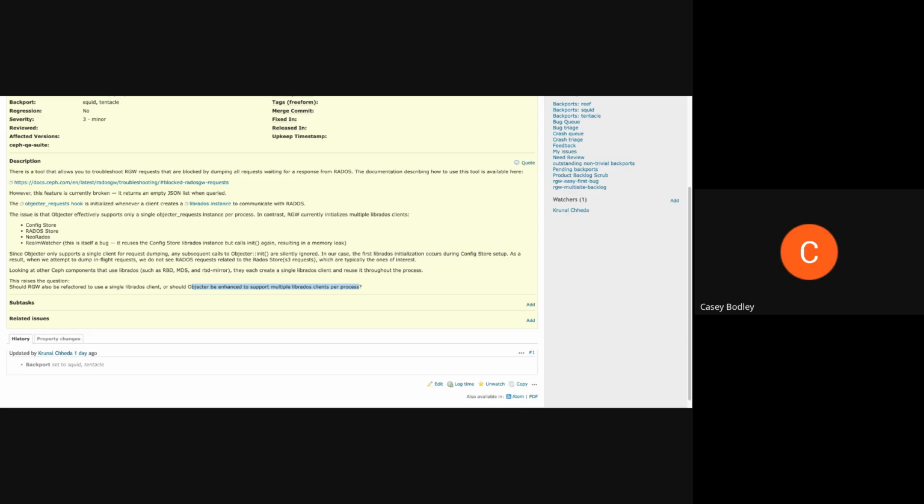Yeah, I like that approach. Having Objector track an array and changing the format of the Objector requests command would be tricky with other components that are relying on its current behavior. So if we can just give each a different name, that's probably the least invasive way to do this.